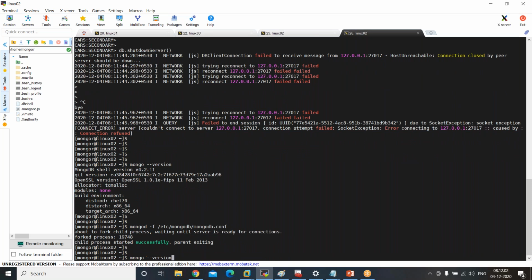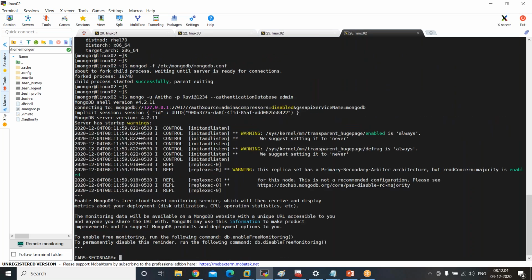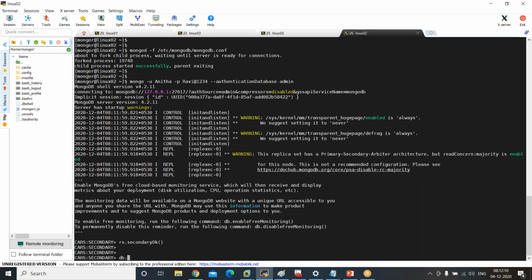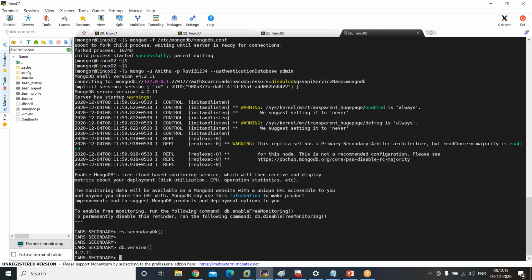So now you go and connect and see rs.secondaryOk, and then db.version. What you'll get is 4.2. It is upgraded. Now what I need to upgrade is the arbiter. Next.